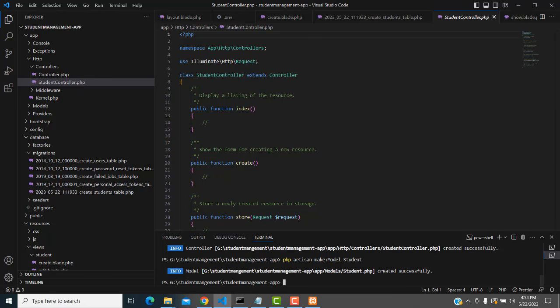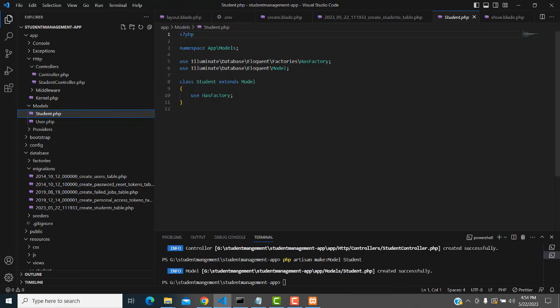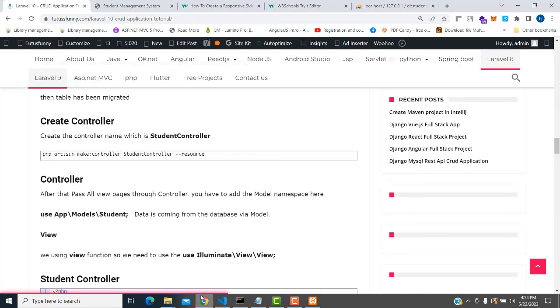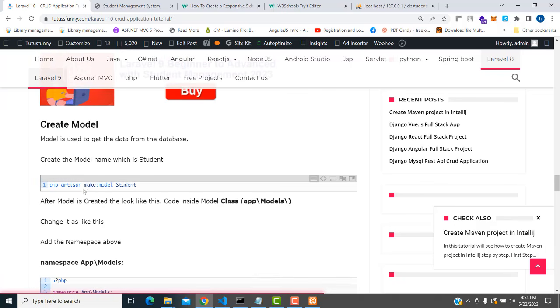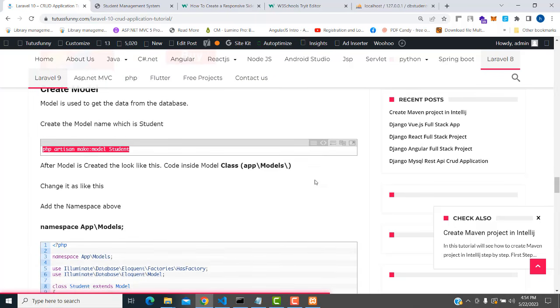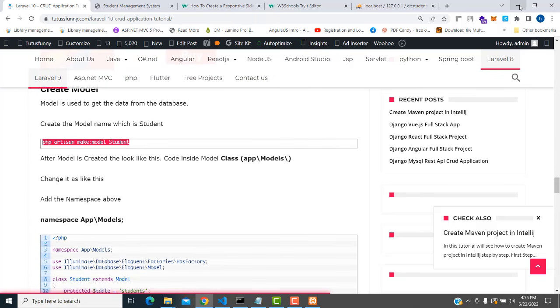Now the model has been created. You will be able to see the model, Student. This is an empty model, right? Perfect. Right here, for the model creation, you have to run this command. You have to run it simply. I put the first letter as a capital. No problem, it will be created successfully. It is created inside the app models.